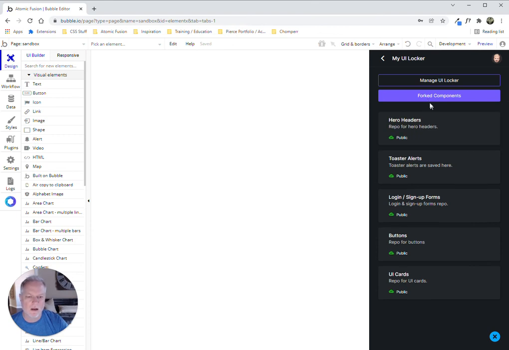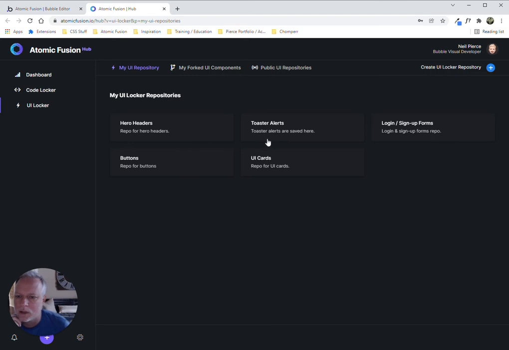I want to go and fork somebody else's component. So let's go to Manage UI Locker. I'll probably change this to just go to the Atomic Hub. This will launch the hub, and this is where the meat and bones of everything is, in this web app interface outside of the extension. So let's go to UI Locker first. It looks like I'm already there.